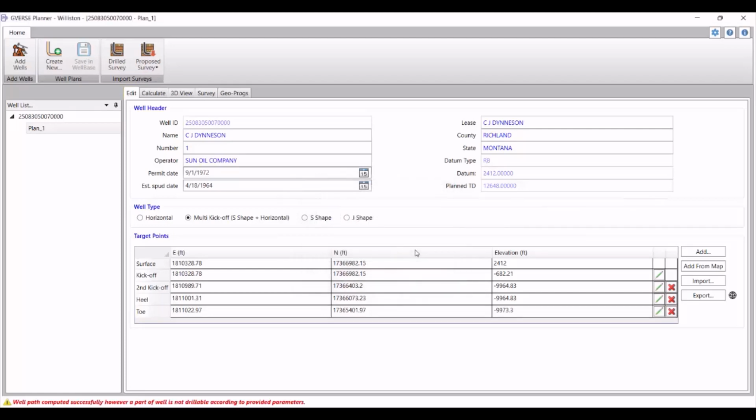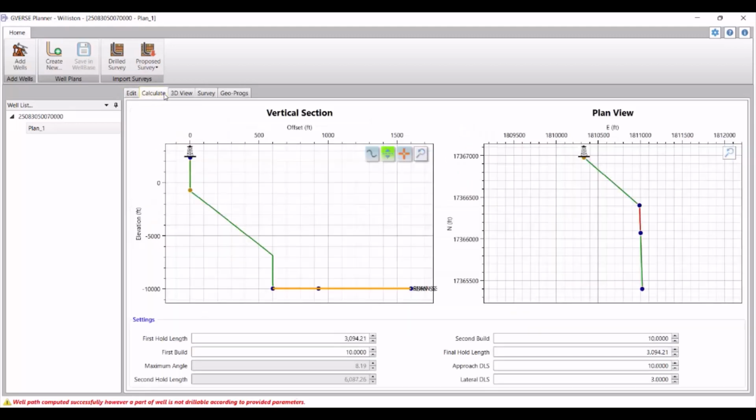Alright, if you notice here, we're getting a warning that although the well path has been plotted, some parts of the well are not drillable, and we can see why, because of our approach DLS and lateral DLS settings, this might happen. We can, however, at this point go ahead and simply shift our target points a little to get rid of that.